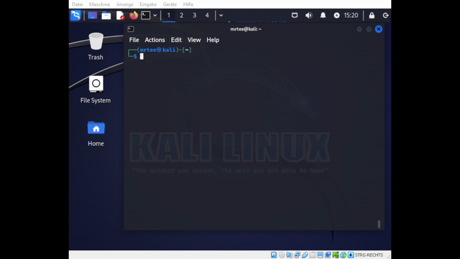Today I would like to show you how to install the Tor service and how to browse on the internet while hidden. So we are starting at Kali Linux. It is installed in the VirtualBox environment, and we are logged in as Mr. T at Kali right here in our home folder, or in the home directory, better to say.